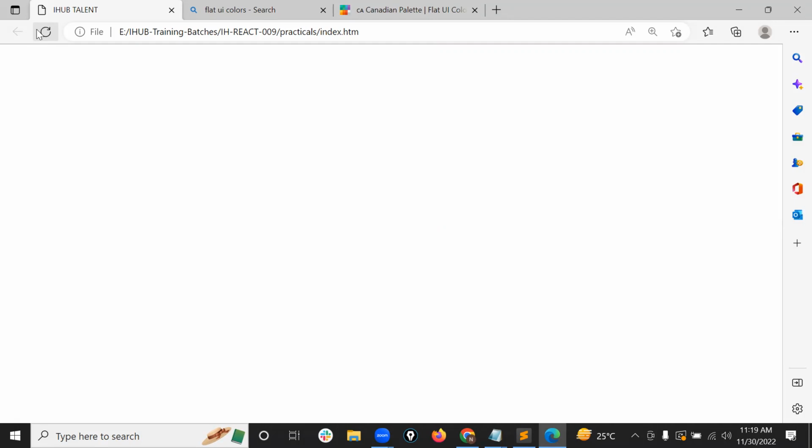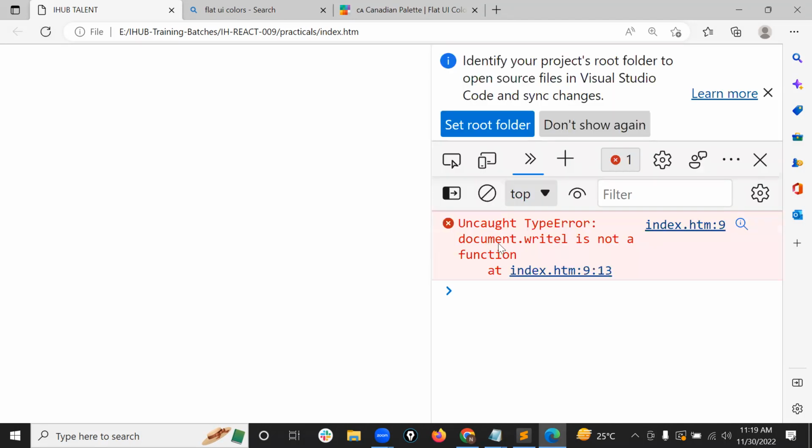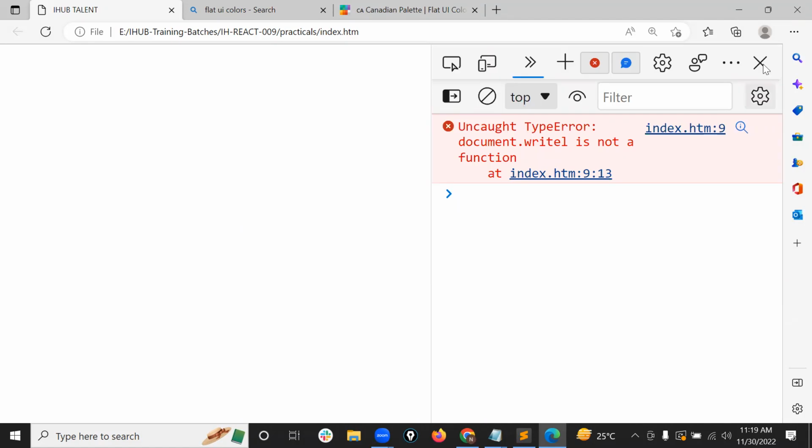So check F12. You can go to the developer option and check. What is it telling? Type error. What is the type error? document.writeL is not a function. Yes, that is not a function, I know. Yes or no, tell me.